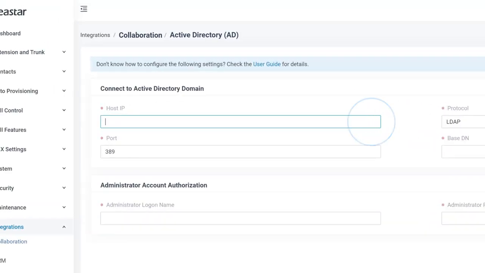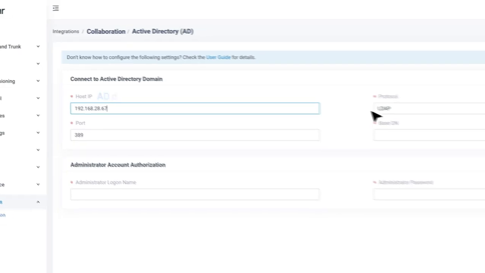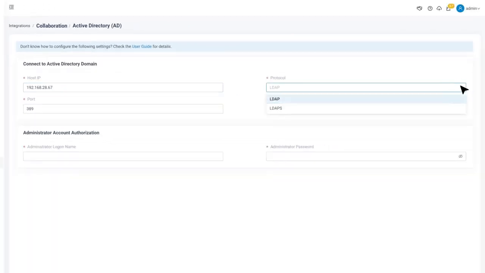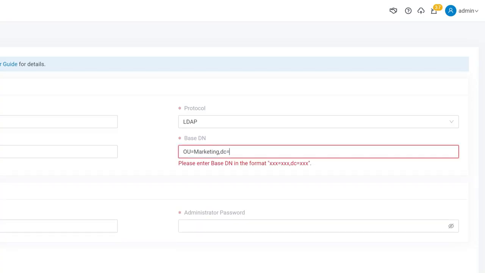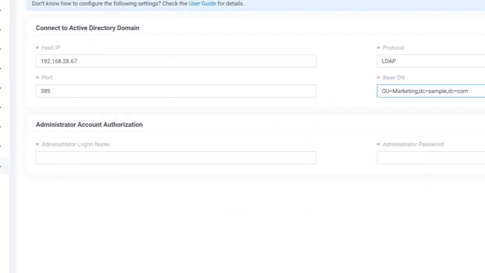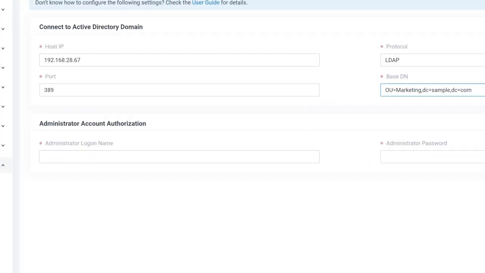In Host IP, put in the IP address of the AD domain controller. And in Protocol, make our choice between LDAP and LDAP-S. Then in Port, put in the service port of the LDAP. In Base DN, we enter the distinguished name of the base entry to specify the starting points for searches in Active Directory.